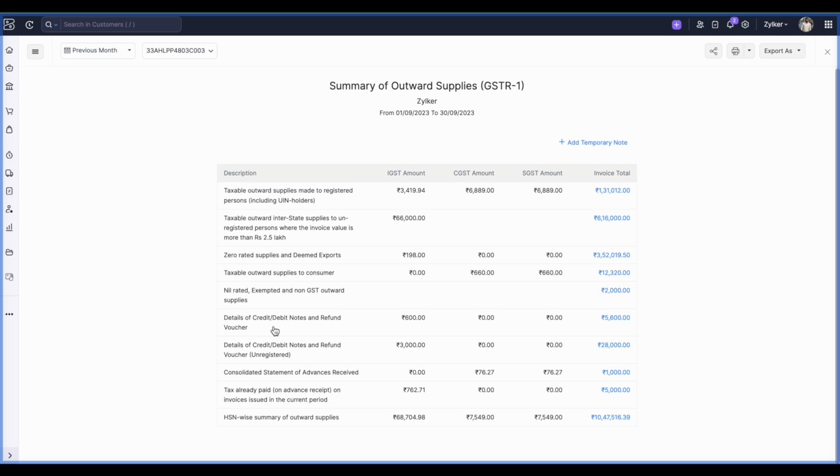We have a consolidated statement of advances received. Let's say that you have received an advance from your customer and you have applied GST on that, and you have not adjusted these advances on any of the invoices. So all of these advance transactions where you've applied the tax shall be reflected under the consolidated statement of advances received.